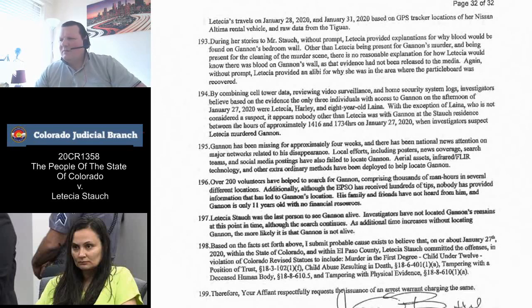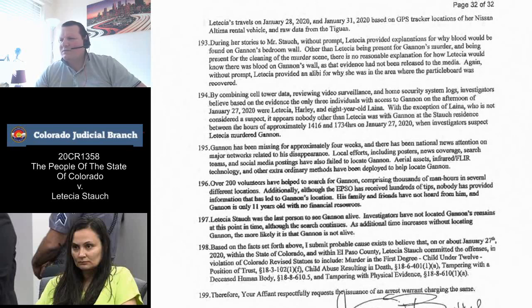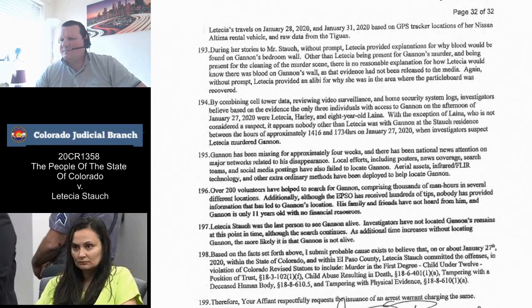Additionally, although the El Paso Sheriff's Office has received hundreds of tips, nobody has provided information that has led to Gannon's location. His family and friends have not heard from him, and Gannon is only 11 years old, with no financial resources. Letitia was the last person to see Gannon alive. Investigators have not located Gannon's remains at this point in time, although the search continues. As additional time increases without locating Gannon, the more likely it is that Gannon's not alive.